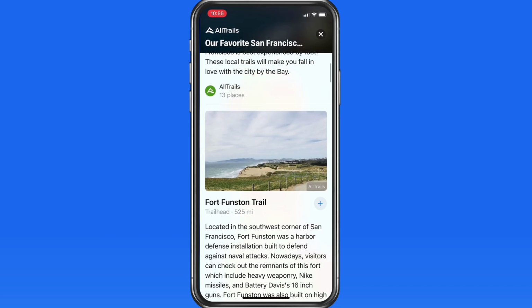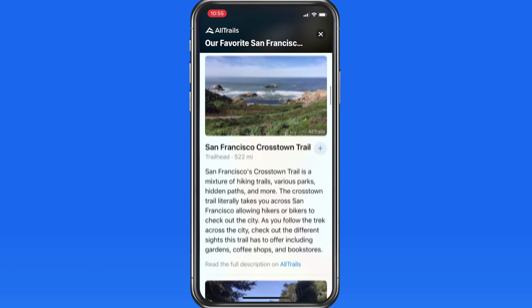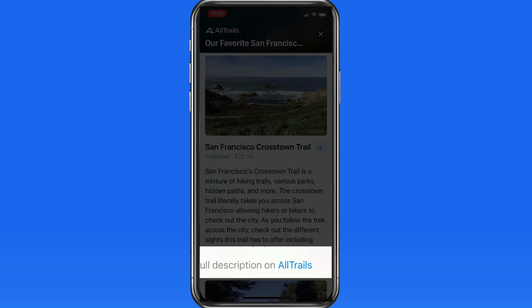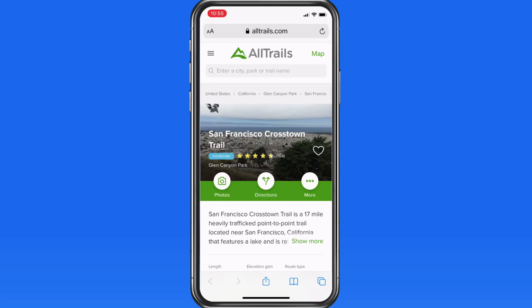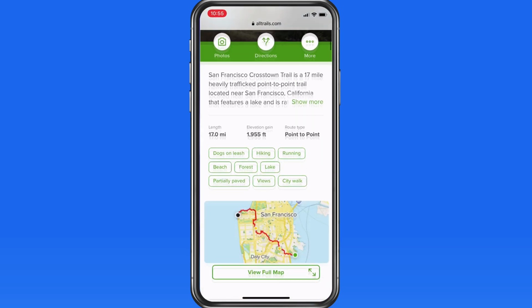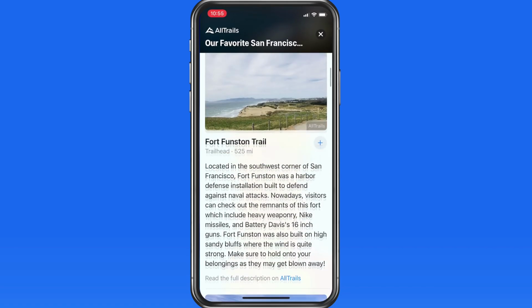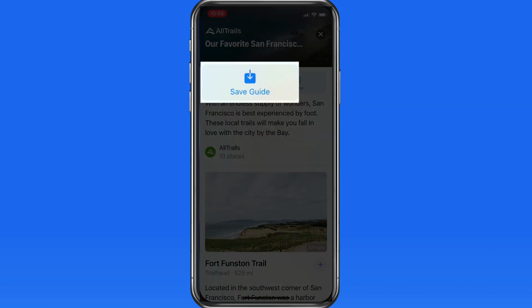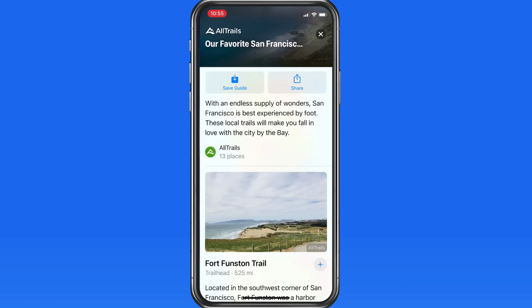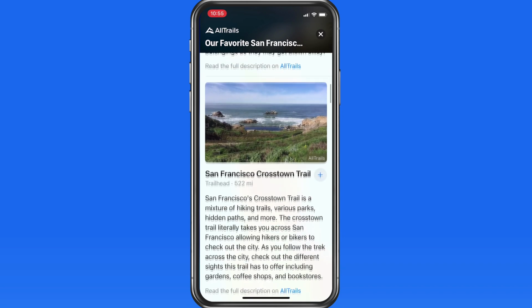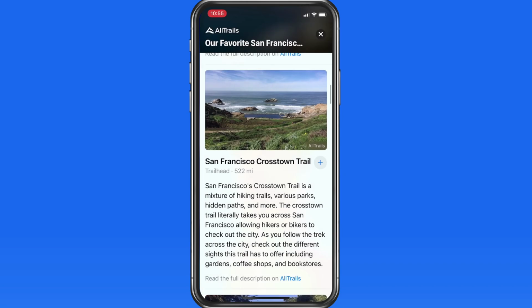So each trail within the guide has a photo for it, a basic description, and then a link to the full description on alltrails.com. We're able to save an entire guide, or we can save a location within a curated guide into one of our own guides.